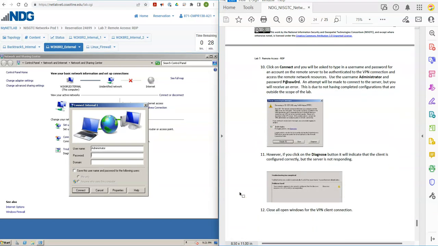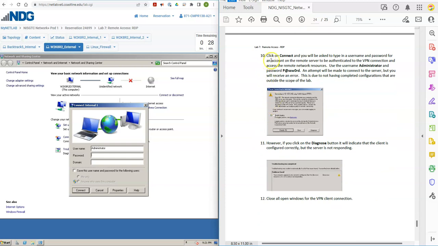Here it is prompting us for a password. So it says step 10, click Connect, and you will be asked to type in a username and password for an account on the remote server to be authenticated to the VPN connection and access the remote network resources. Use the username administrator and password that we had entered previously. An attempt will be made to connect to the server, but you will receive an error. This is due to not having completed configurations that are outside the scope of this lab. That's okay. We're going to go ahead and try it anyways.